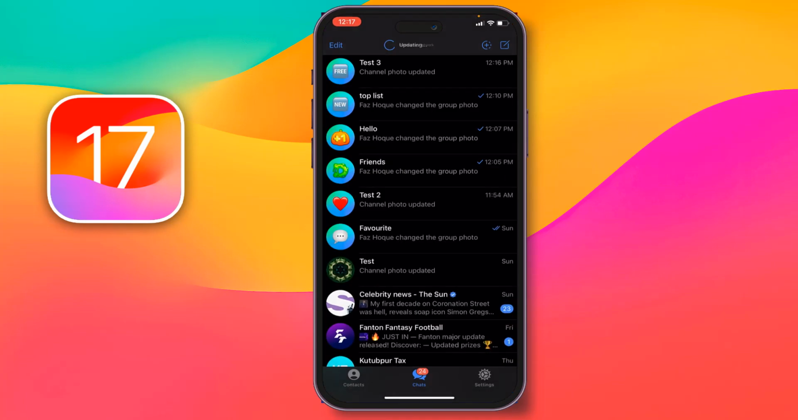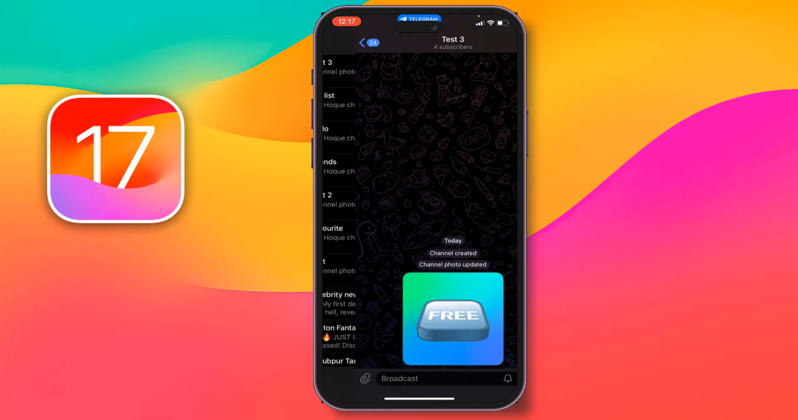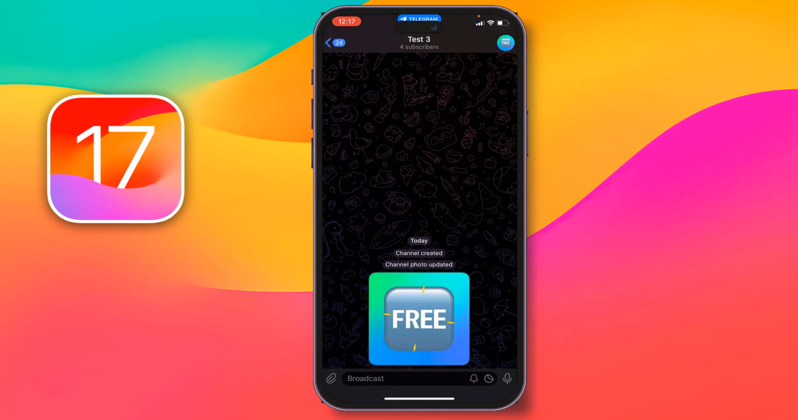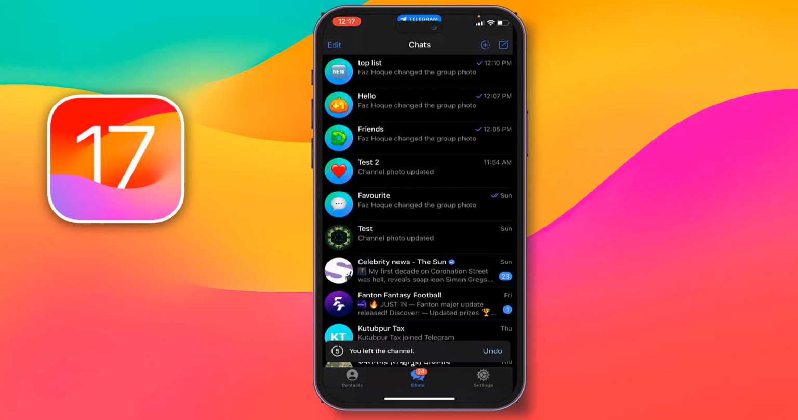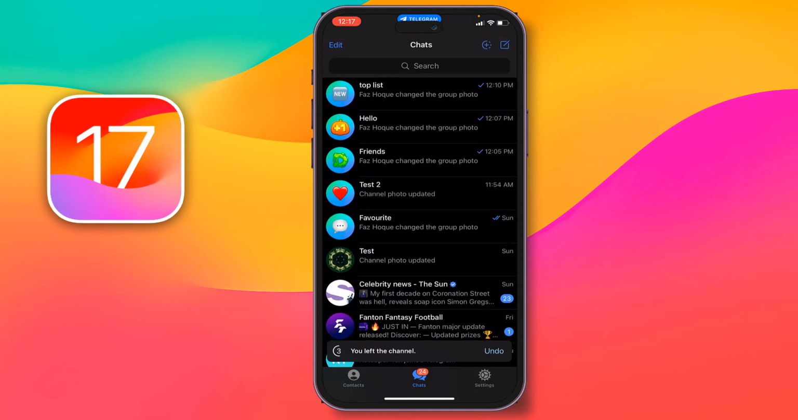Friends, open Telegram. After that, tap on the channel. Open the channel, anyone, my friends, which one you want to leave, then tap on the name of the channel at the top. Then tap on more or triple dot, my friends. Then tap on leave channel. Again, tap on leave. Done, my friends. So friends, like this, you can leave a Telegram channel.